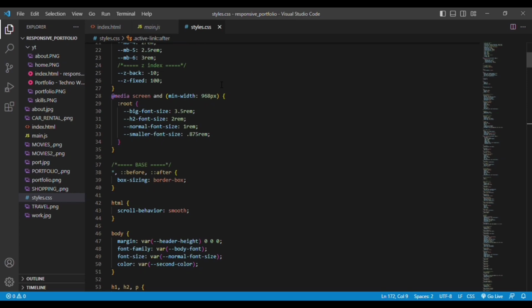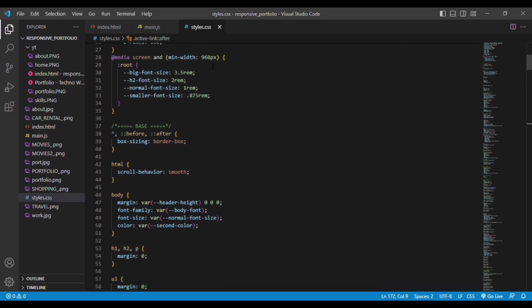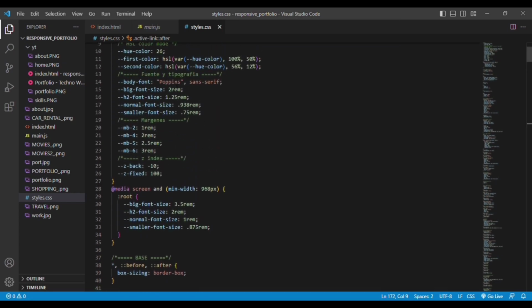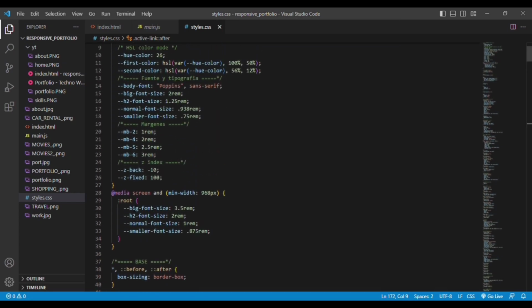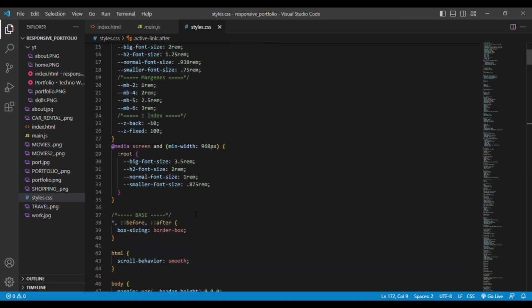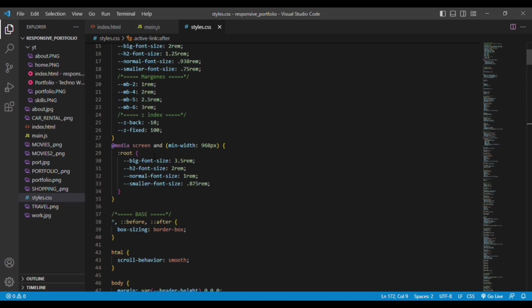And @media screen is used whenever we want to make websites responsive, and at such times we use a media screen. At a minimum width of 968 we want these root elements to change. So whatever root elements I am mentioning here, big font size, h2 font size, normal font size, smaller font size, I am changing. If you see here, big font size is 2rem in the normal one, and at this minimum width of 968 it is 3.5. So whenever you want to change the values at a particular screen size, you can mention @media screen, which is actually a responsive way to change your website. So you can change those values.